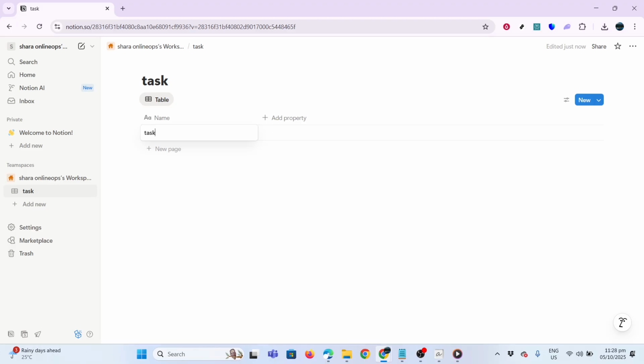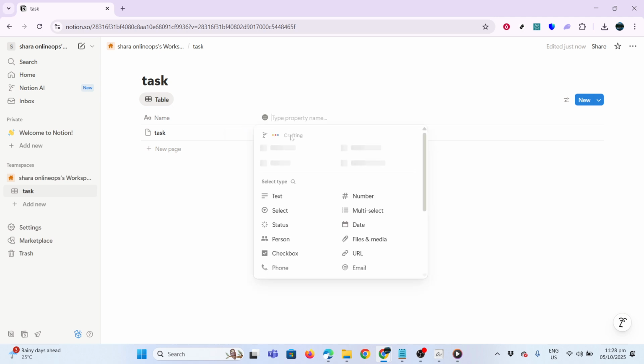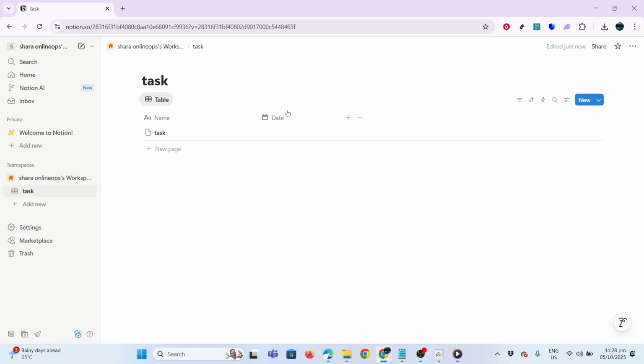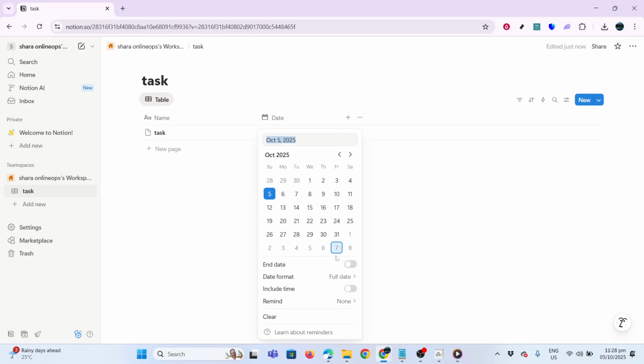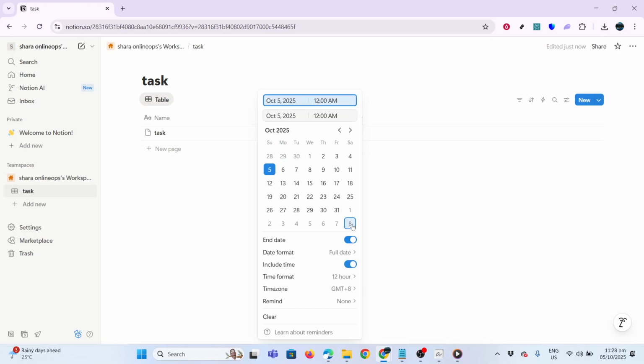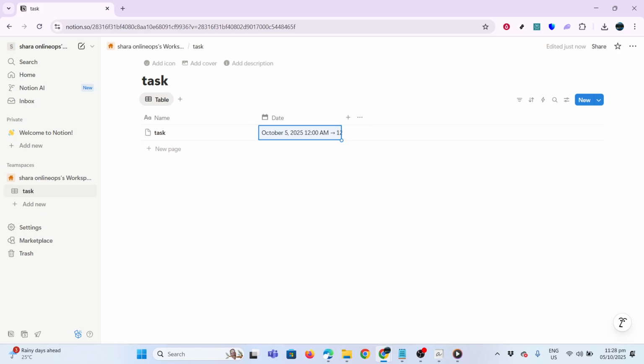For our purpose, select Date as the column type, and then name it Time Block. In the settings for this Date column, go ahead and enable two options. Include time and end date. This allows you to set specific start and end times for each of your tasks, offering much finer control over your schedule.